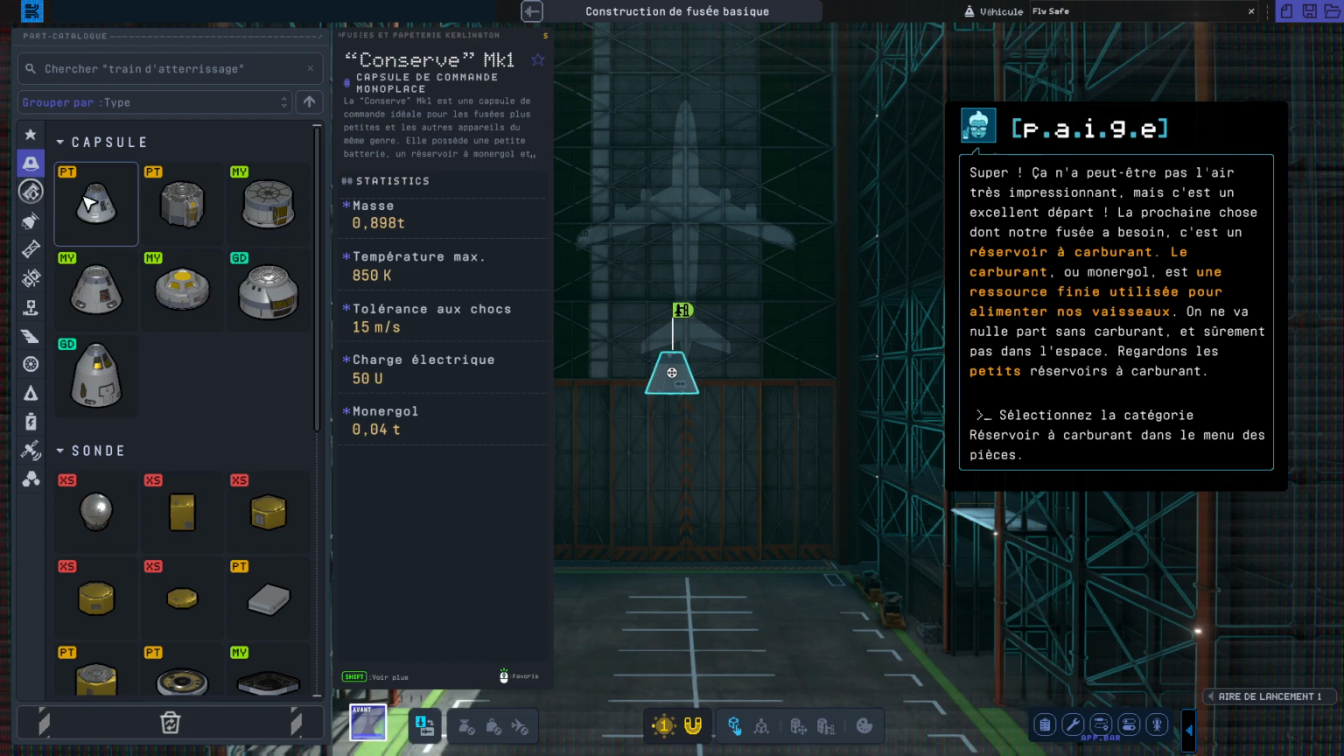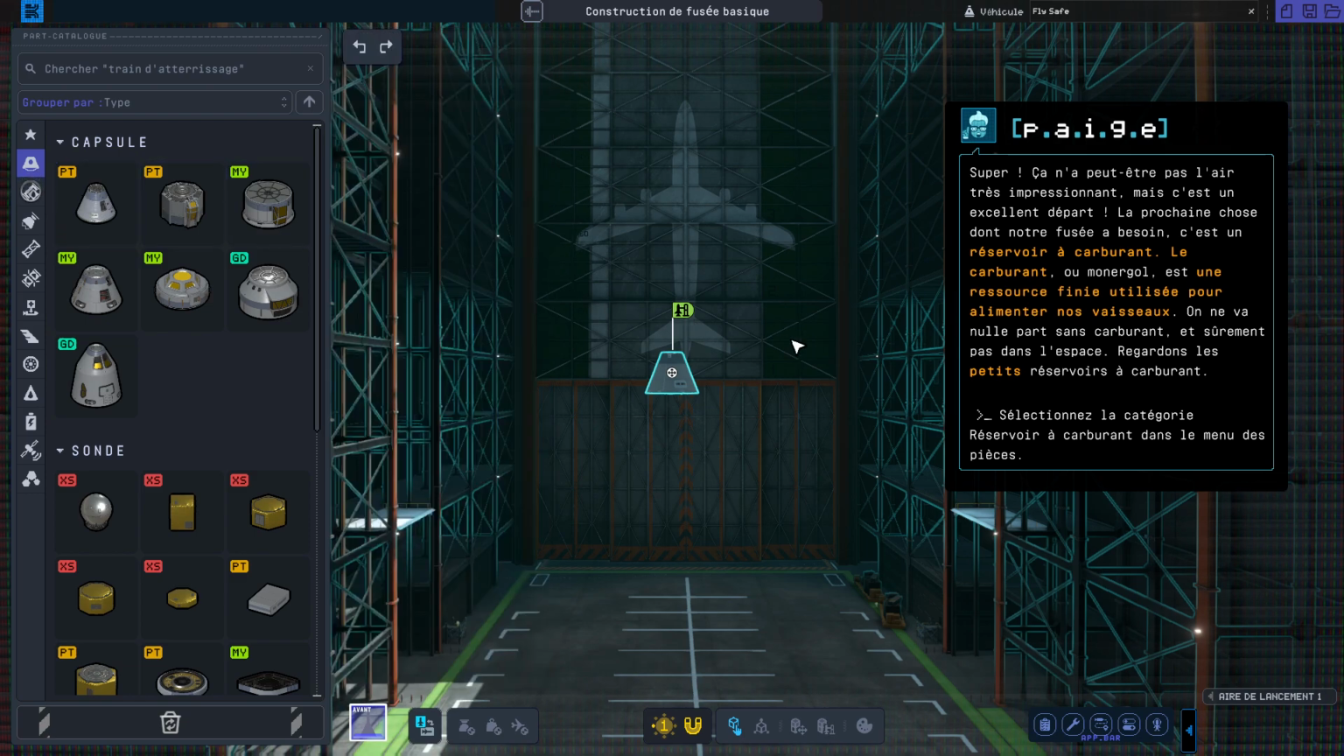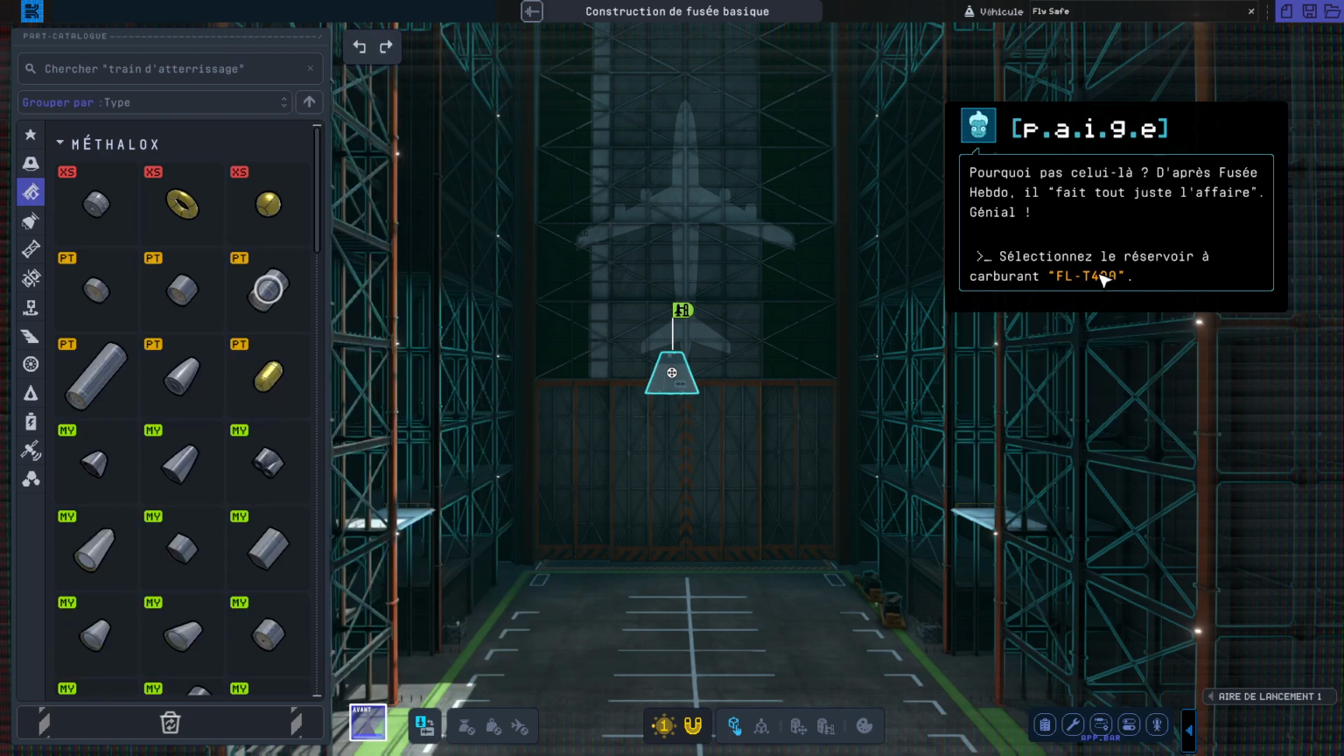The next thing our rocket needs is a fuel tank. Fuel, or propellant, is an expendable resource used to power our vessels. Without fuel, we won't be going anywhere, let alone space. Let's look at the small fuel tanks. How about that one? Rocketry Weekly calls it good enough. How exciting.